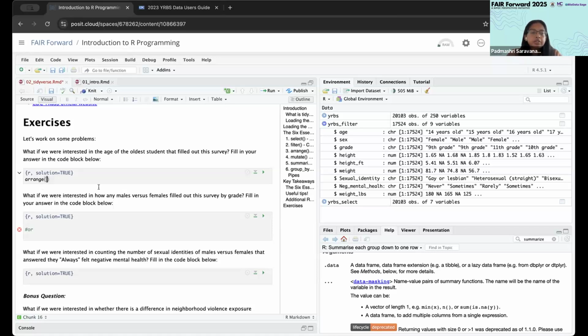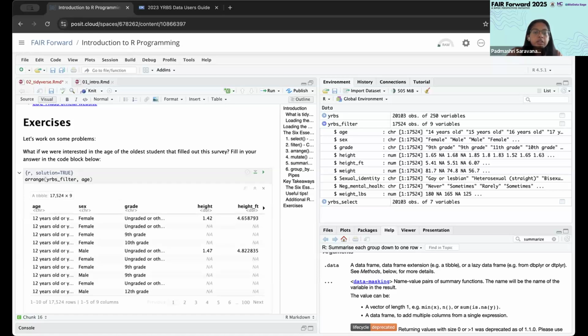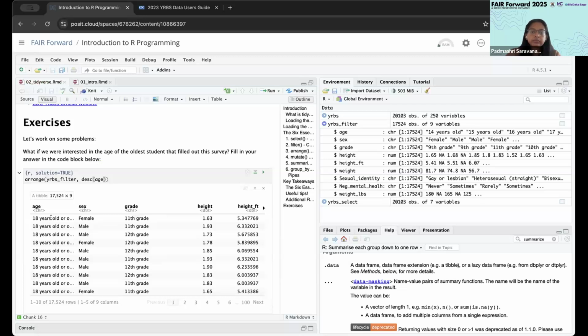So within the arrange function, you want to type in the name of the object, YRBS filter, and look at the age variable. But if we do that, remember that the arrange function defaults to smallest to biggest, so we want to put in the descending function. Put in descending age and run the code chunk. You see that the oldest age is actually 18 years old.